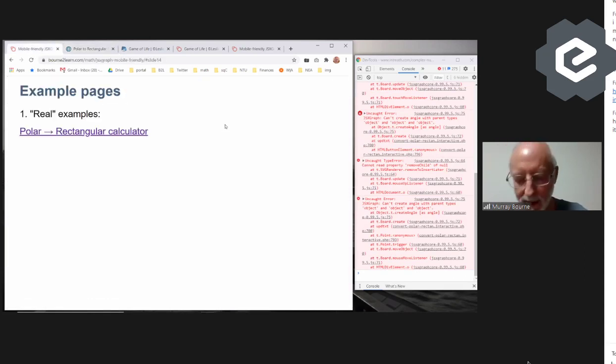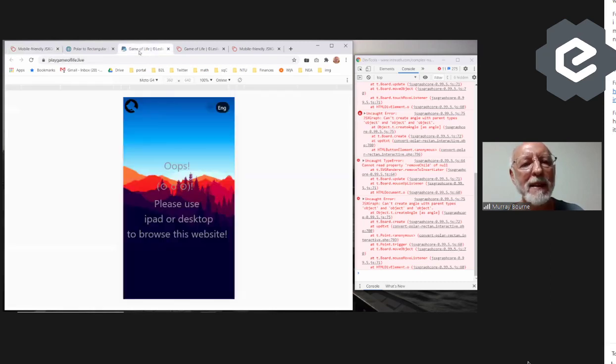Now, the next example. This was actually last night. One of the first presenters last night was actually some lady from China, and she talked about this game of life, which is a cellular automaton, if you've heard of it. And this was her site.